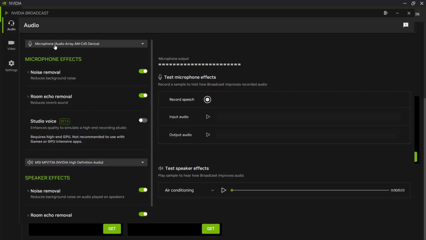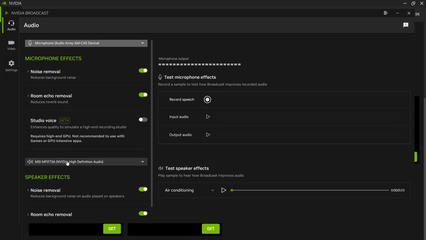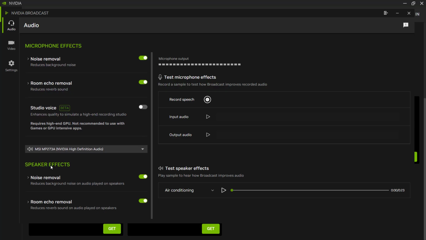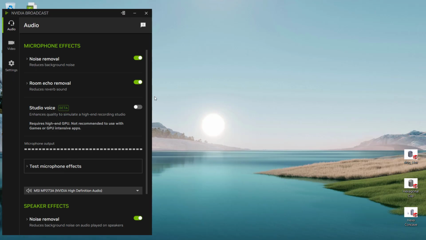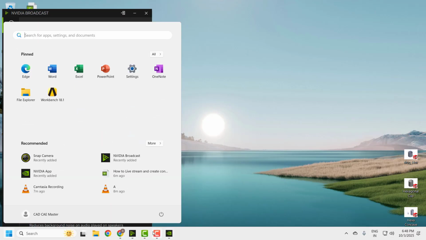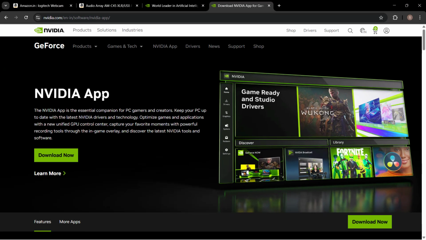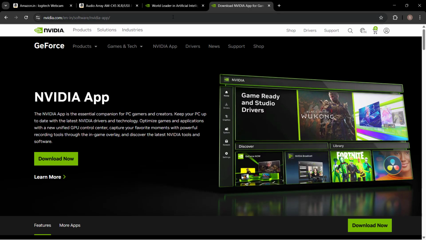So once you open it, this is how it is going to show you. So you can just configure the microphone which you have. I'm having the headset and AM-C45 as a device, and noise removal and the room echo removal I have just activated for the speaker as well as the microphone. Once you do that, you can simply minimize it and you can start recording your sessions on any of the recording tools.